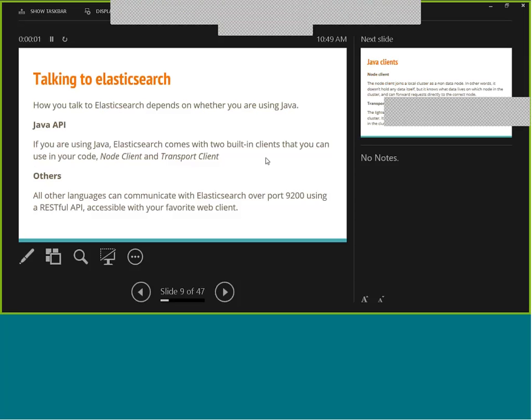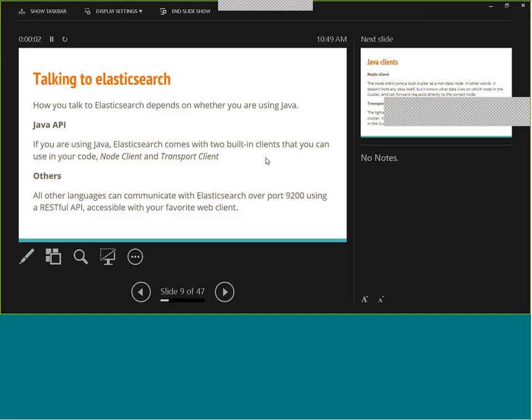Okay. So now let's try to understand. Now we have installed Elasticsearch. We have started it. It is running on port 9200. Now how can we talk to Elasticsearch? Since it has been developed in Java, it should compulsorily provide support for Java, I think. So it has support for Java, and it has two built-in clients.